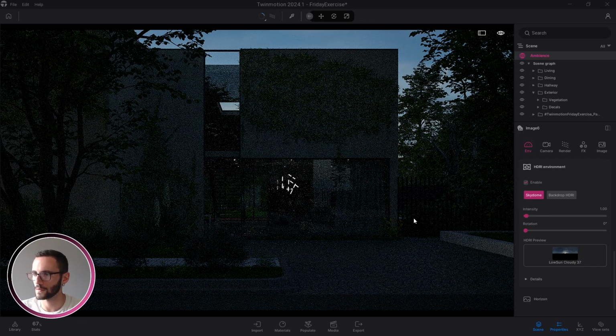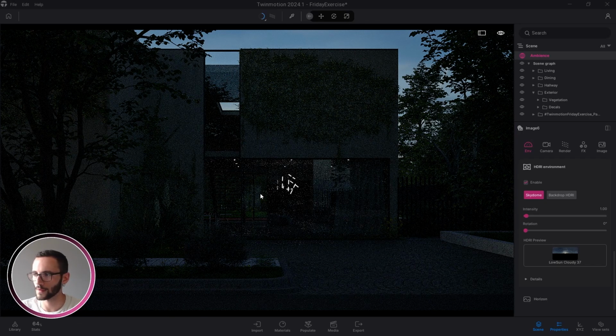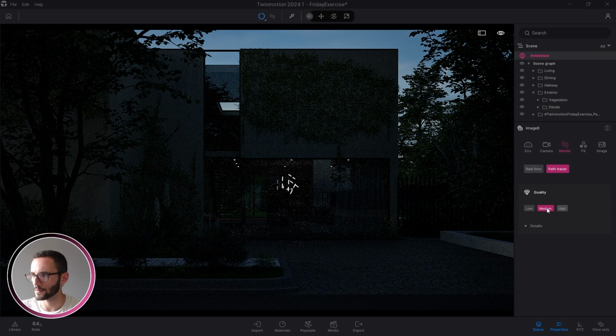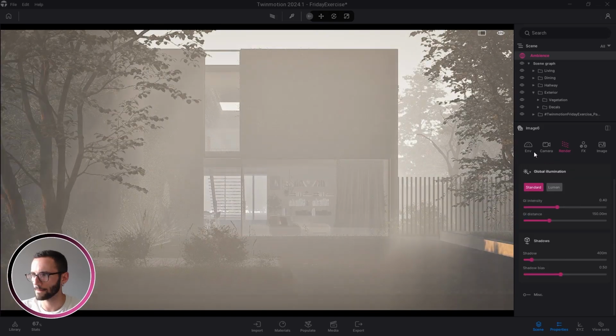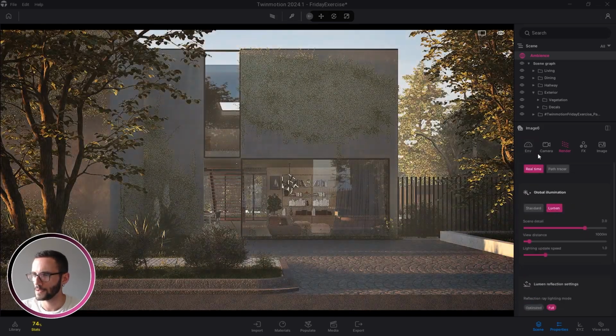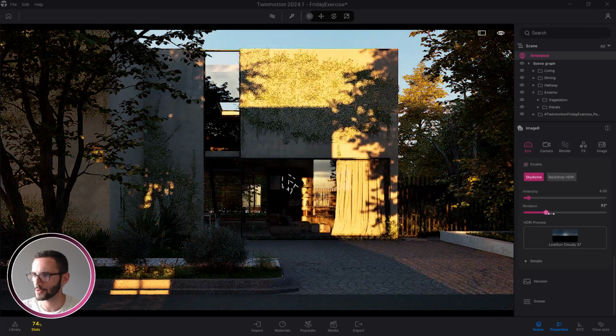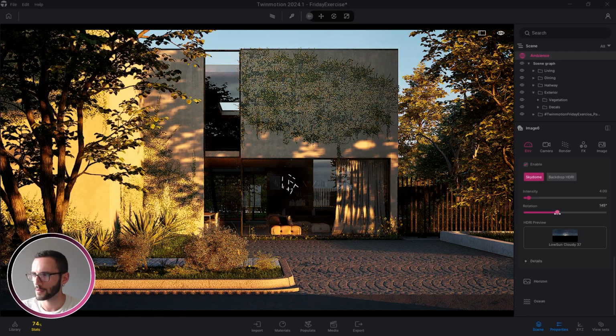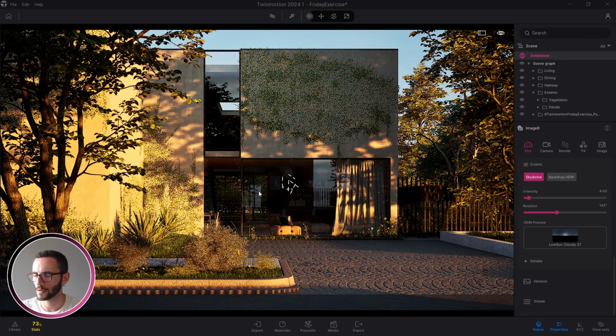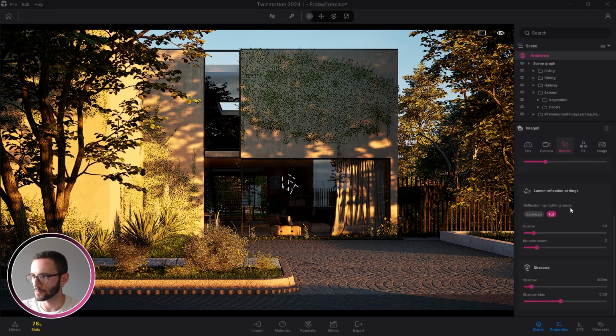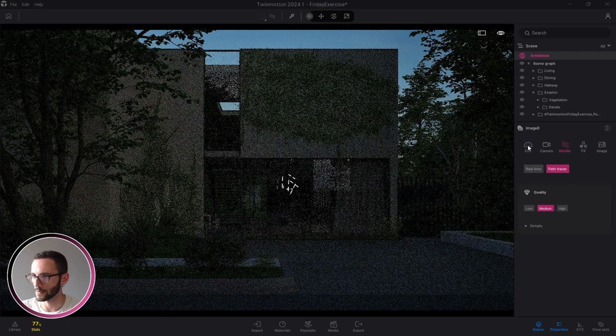So this is the scene. Of course, I need to add some lights, but for the moment, I'm just turning my engine to Lumen only for the rotation of the sky, because I want something, maybe like this. I'm changing the engine only because with the path tracer it is slower than with Lumen, so this is the only reason I'm using Lumen right now.